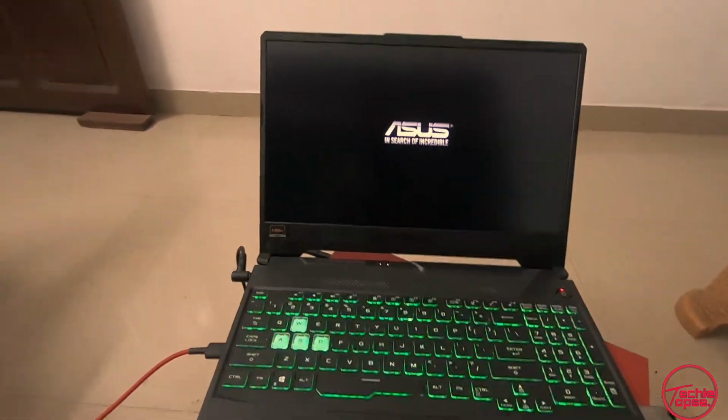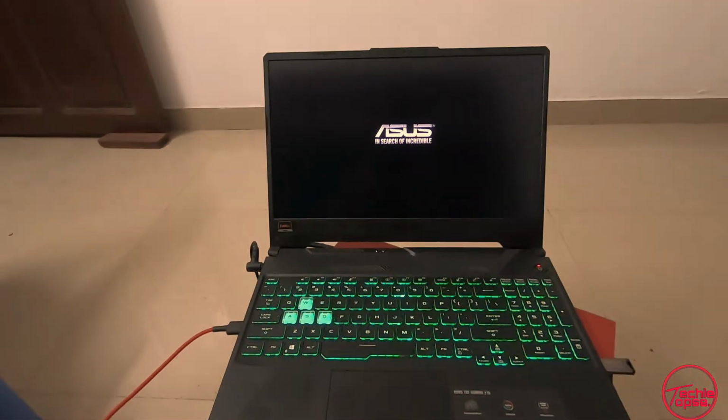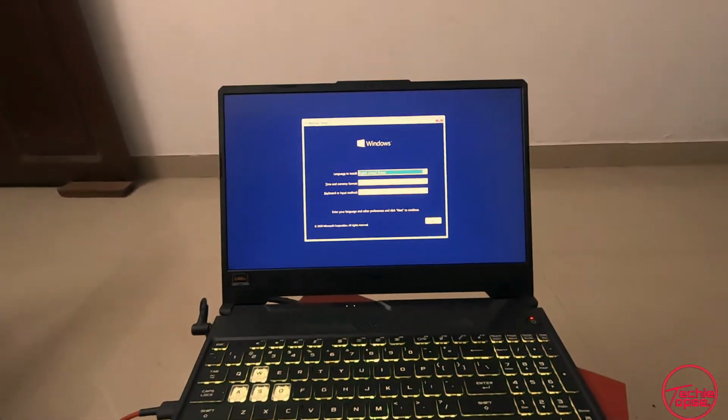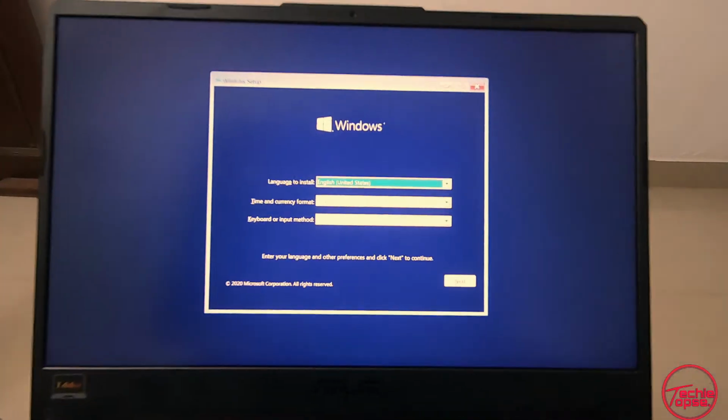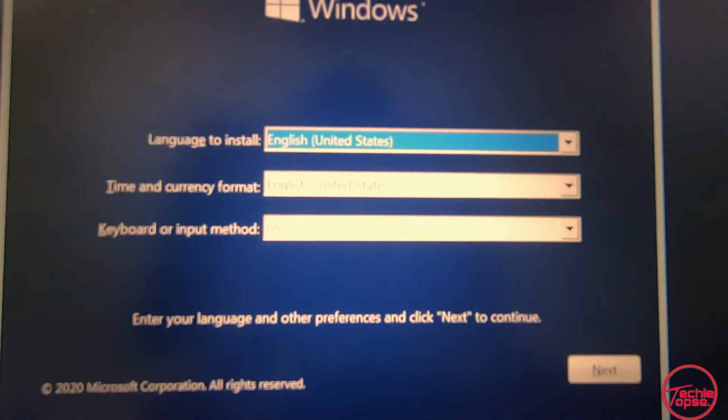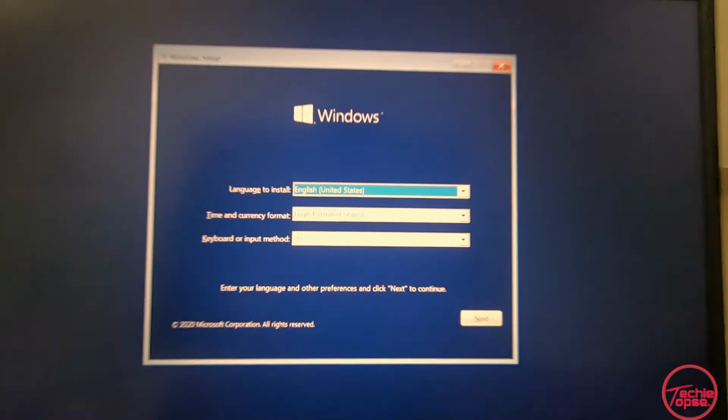After selecting the boot media, we are restarting it. And this is the Windows 10. So our bootable Windows 10 media drive is working perfectly.